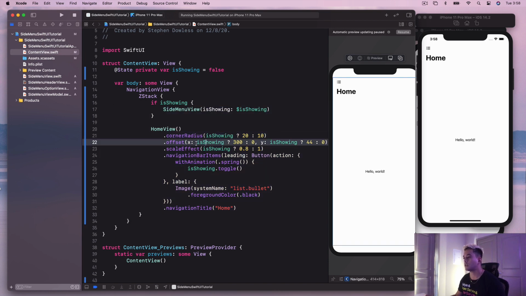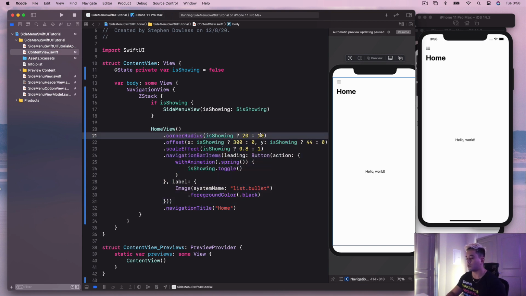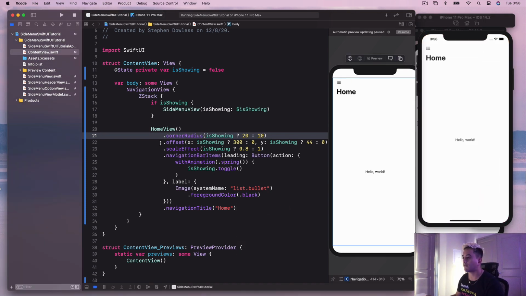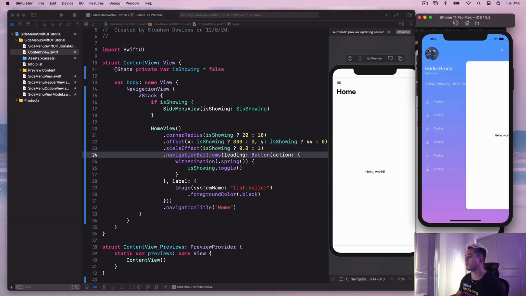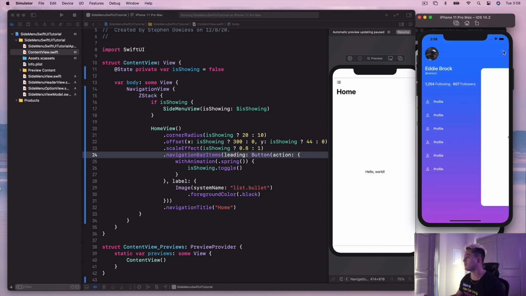So I want you to go ahead and go back through all of this view logic and do what you need to do based on the instructions we've given the code. For example here with this offset guy, we're saying if is showing is true, we want it offset by 300. And if it's not, we want it offset by 0. Same for the Y parameter. It's offset by 44 if it's showing and 0 if it's not. So when this changes to false, all of this gets reconfigured and shows us the home view coming back into view with that really, really nice animation right there.